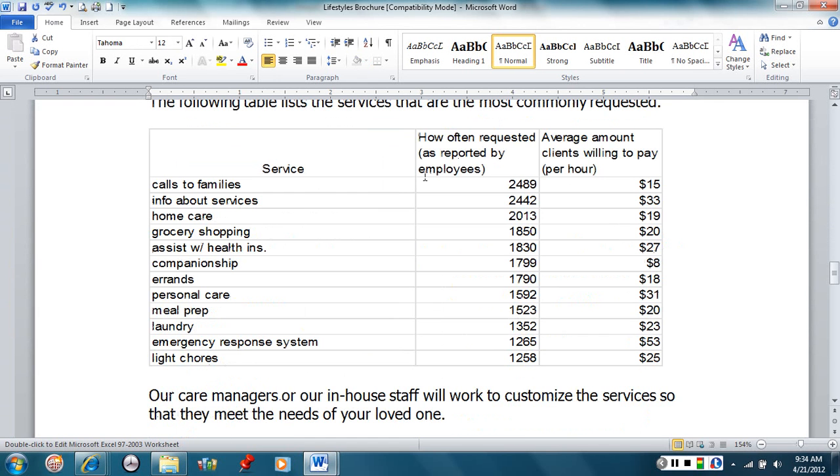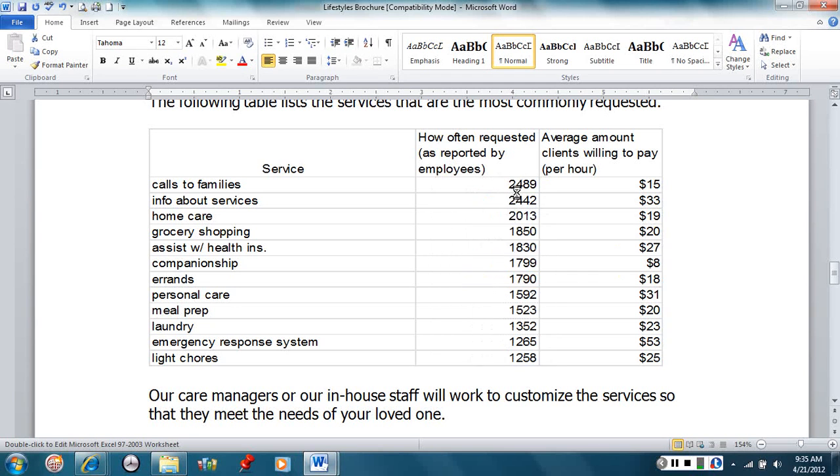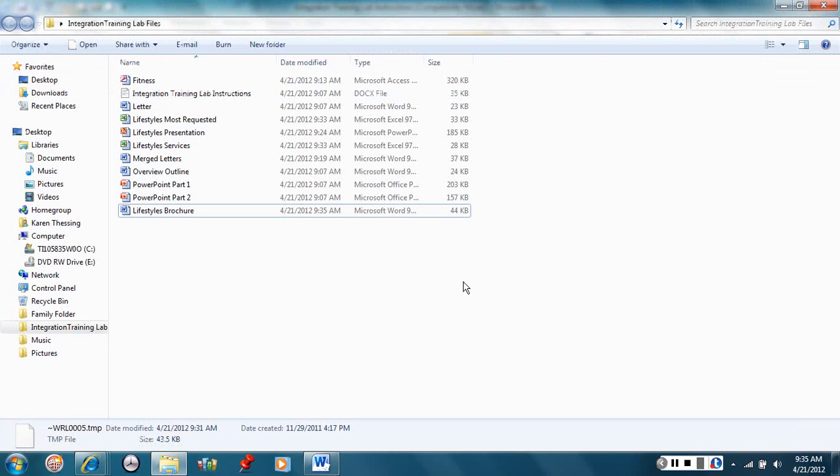Go to your second table, and we changed the 2489 to 2500 in the Excel file, and the 15 to 18. If the update didn't automatically take effect, then right-click on the table, Update Link, and it should change automatically to the 25 and the 18. So now, go ahead and save and close your Lifestyles Brochure. So just click the Save from the Quick Access toolbar and close your file.